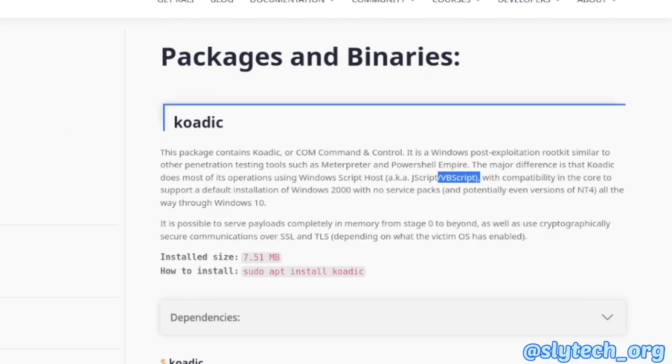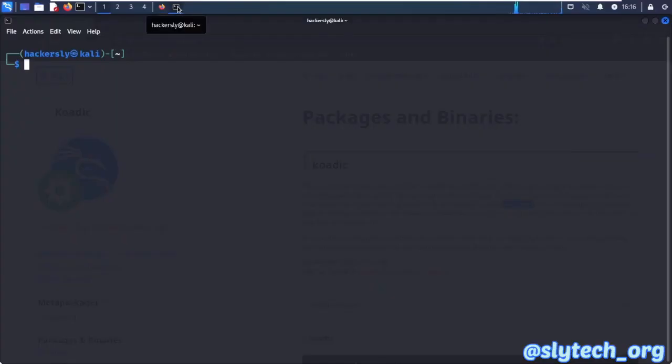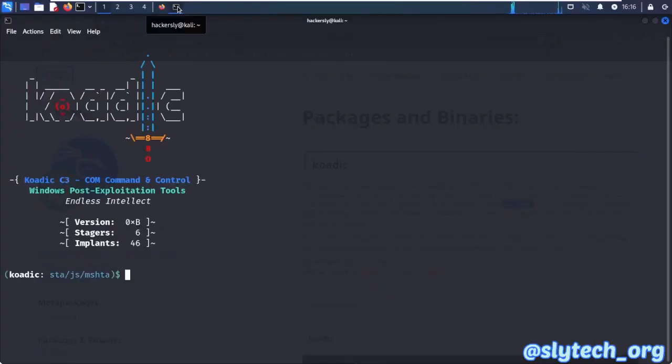So what we can do is let's go into our terminal right here. Remember, guys, this video is for ethical purposes only. Do not attempt to try it on any victim's computer, and if you do so, Sly or SLYTECH is not responsible for it. And if I type in koadic, that's it, I have it already. If you don't have it, it will ask you to install. Installation process is very simple. Use a stager right here, /gs/mshta. Enter on that. So now let's type in info and see what we have.